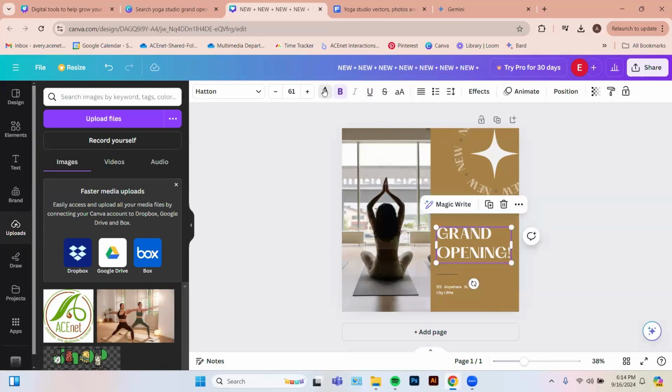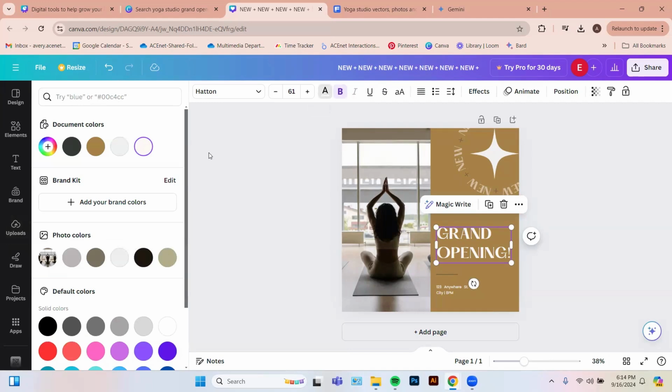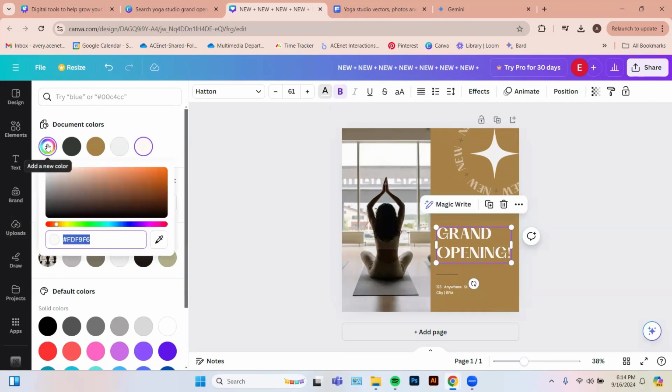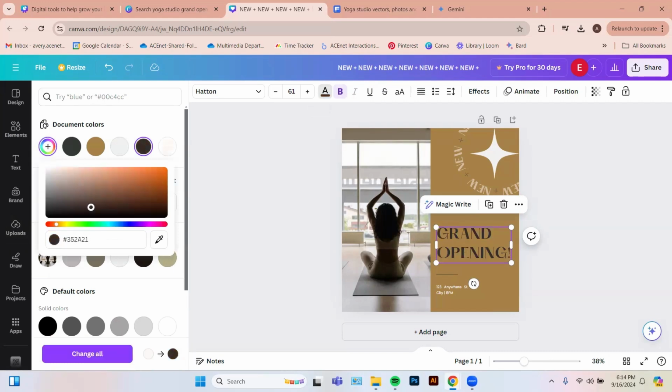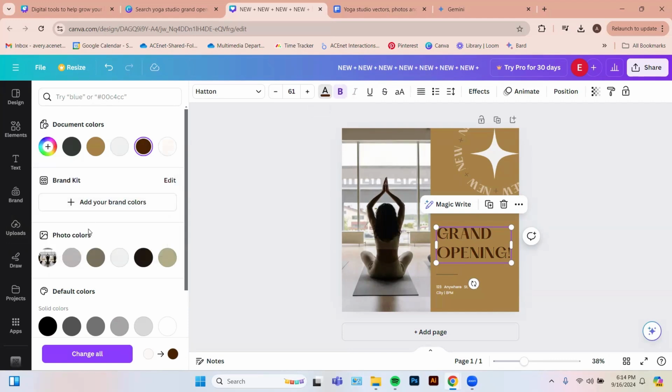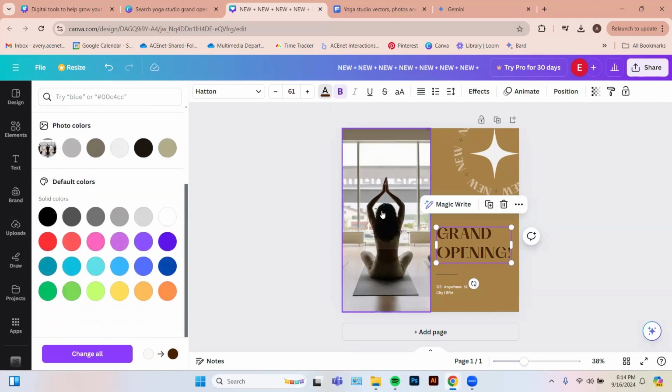So this next option is the text color. And another thing I love about Canva is you can click over here and pick whatever color you want. If you happen to have a hex code, like if you have branding guidelines where you have to use a specific hex code, you can put that in right there. Also, it will make you a color palette based on the photo colors, which I think is really great because that really helps keep everything consistent.